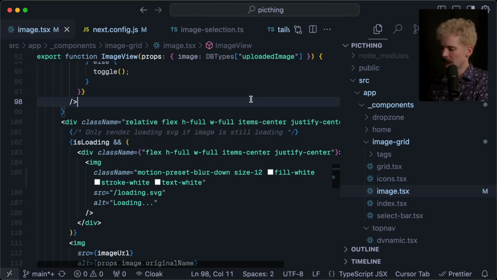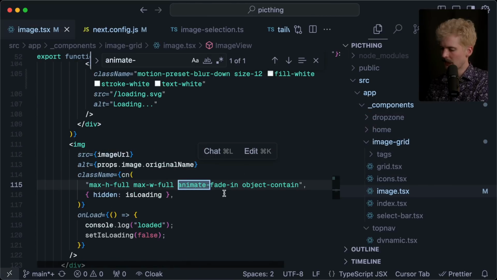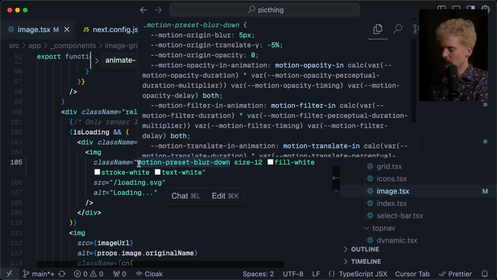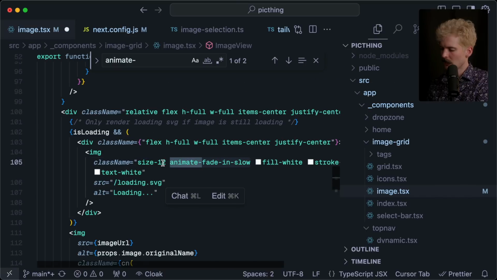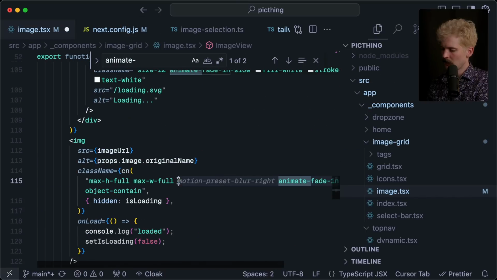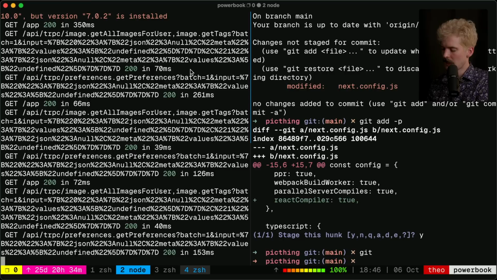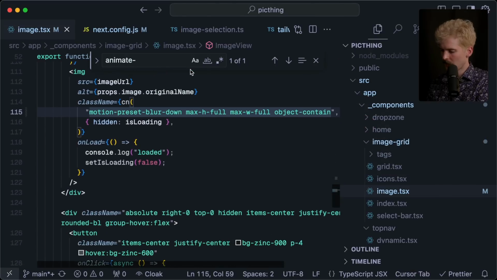Oh, I think I still have the animate fade in on other things. Oh, this one I actually need the fade in slow for. So we're going to undo the change I did there. And we're going to put it in here instead. That looks really cool. That looks really cool.